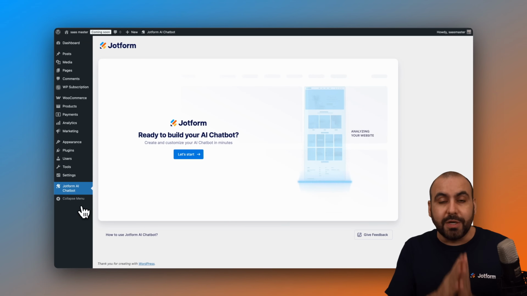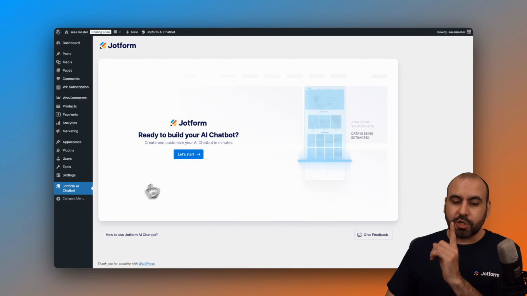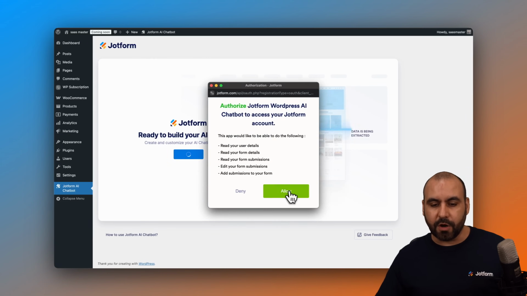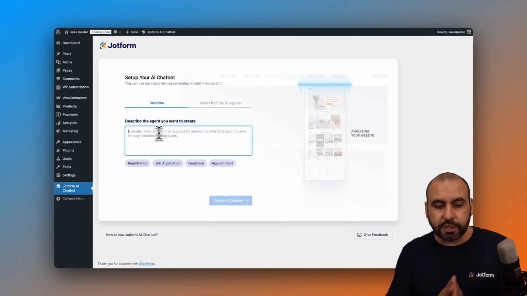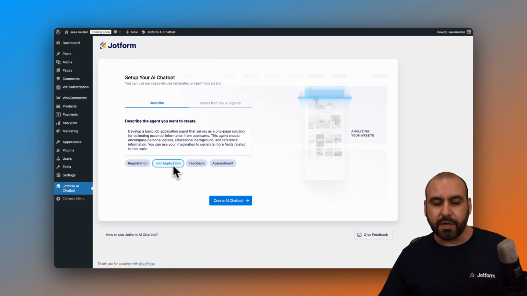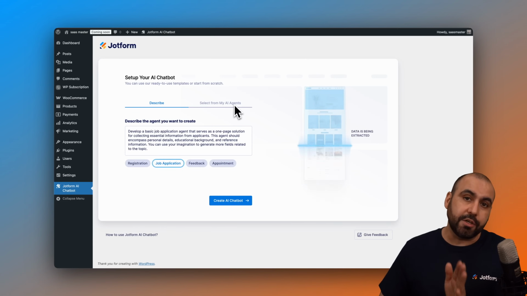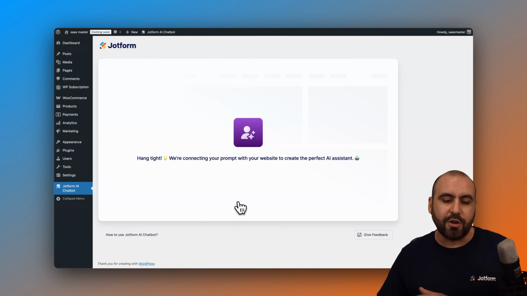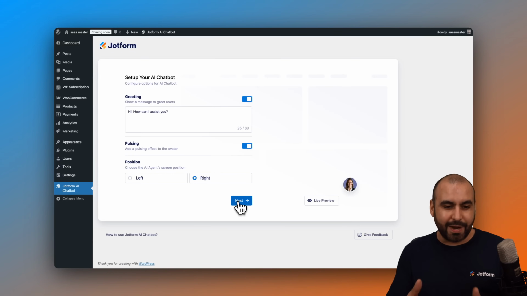Be aware that you do need to be logged into Jotform. If you're not, it will prompt you to do so, all right? So let's get started. Here we go. Let's go ahead and allow it to connect to our Jotform account. And we're going to describe the chatbot that we want to create. In this case, I'm going to select this one, a job application, or I can select an AI agent that I've previously created in Jotform. But in this case, we're going to create a brand new one. So let's go ahead and continue the process. And Jotform is going to do its magic and create the chatbot right now.